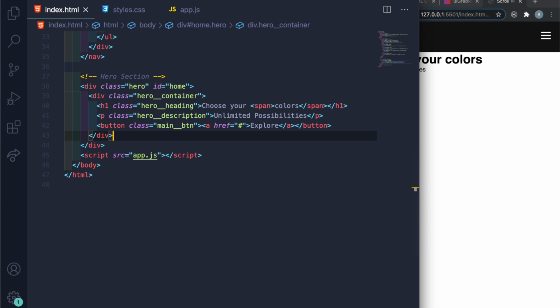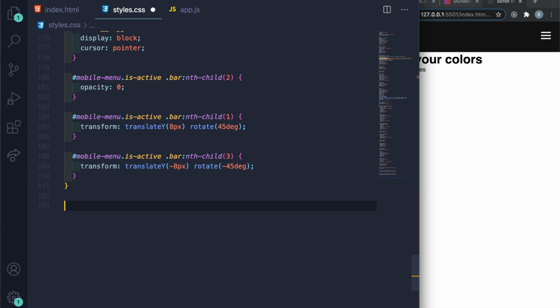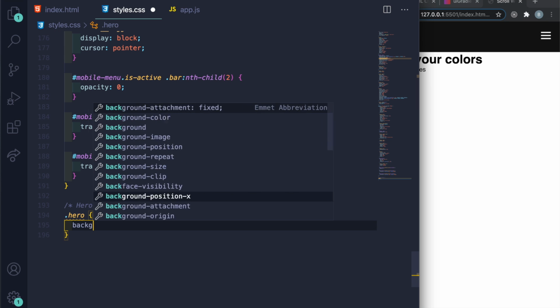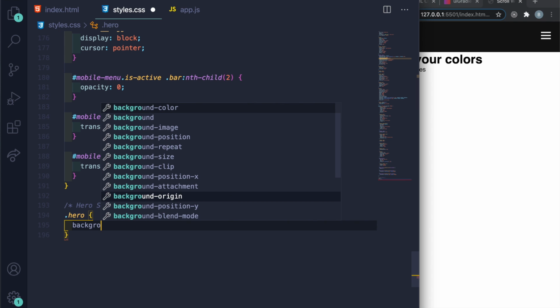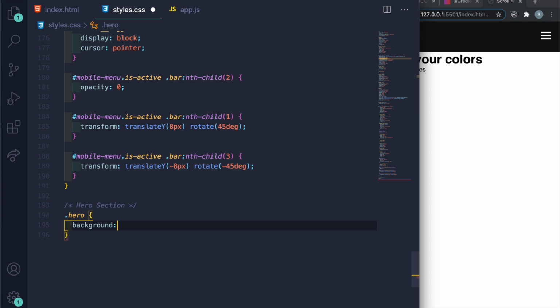Now we just need to add some styling to it. So this one shouldn't be too bad, but let's go to styles, and let me go under here. Let me do command slash so we can add a comment. Call this the hero section. All right, so let's do dot hero, curly brace. Background is, let's see, hashtag 000000, so basically black here. And then let's do background.